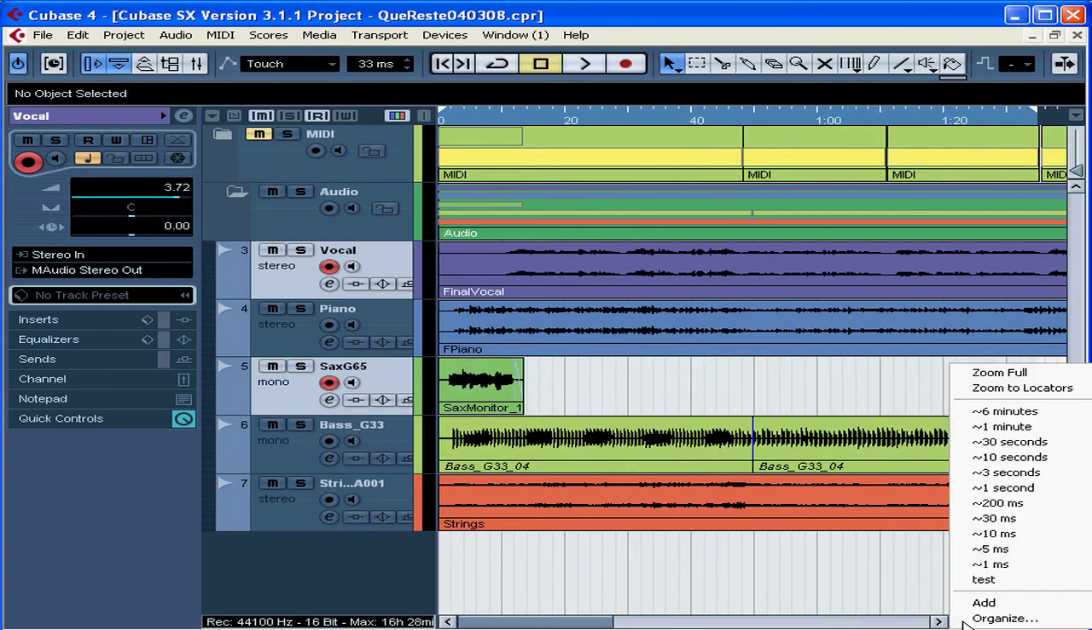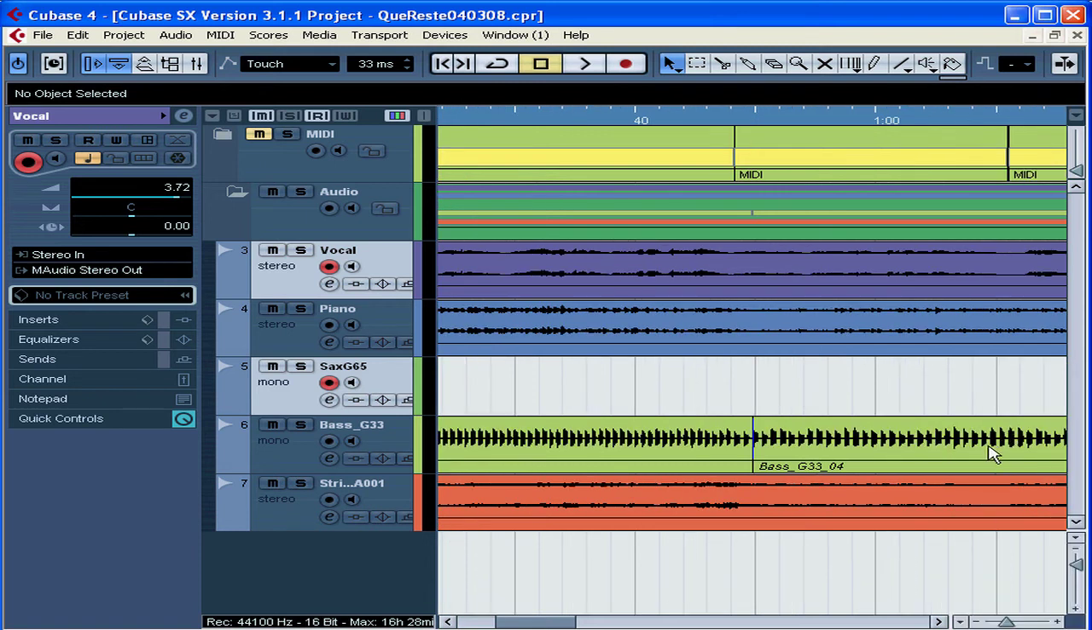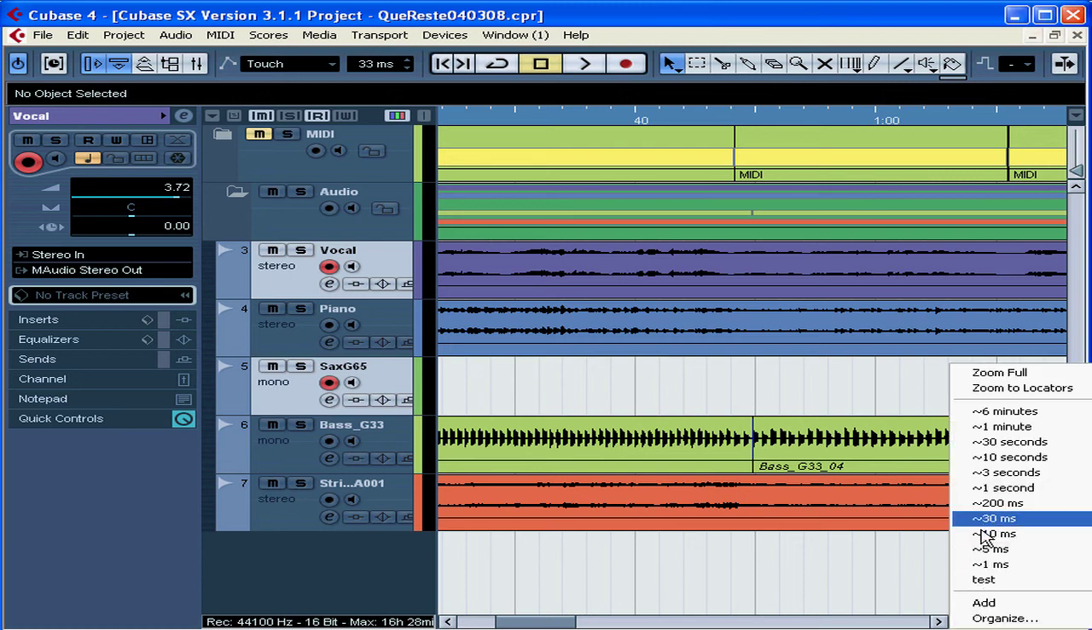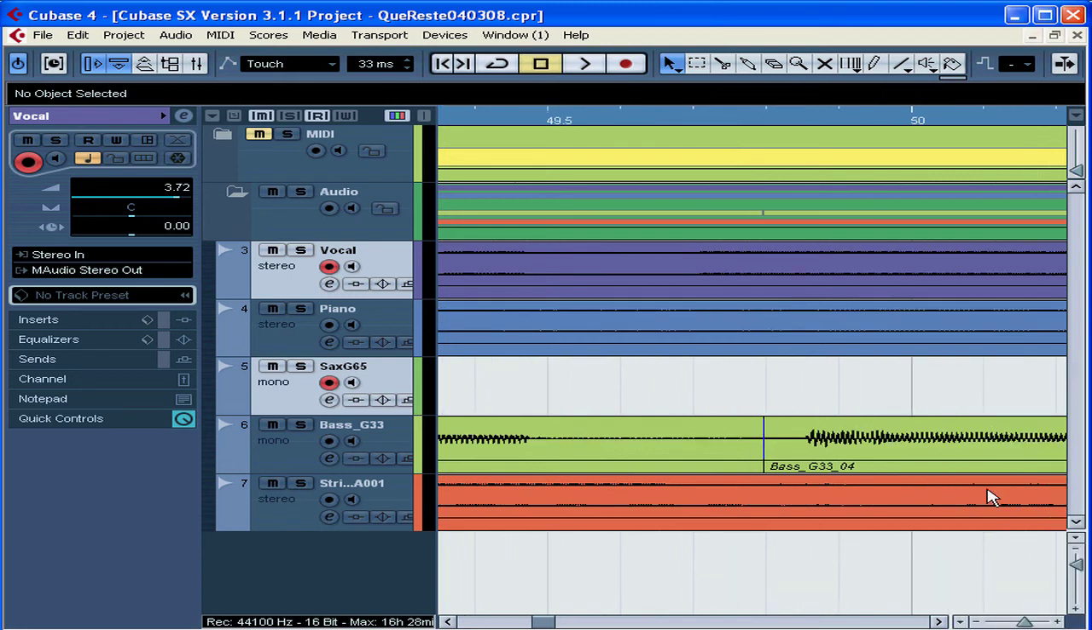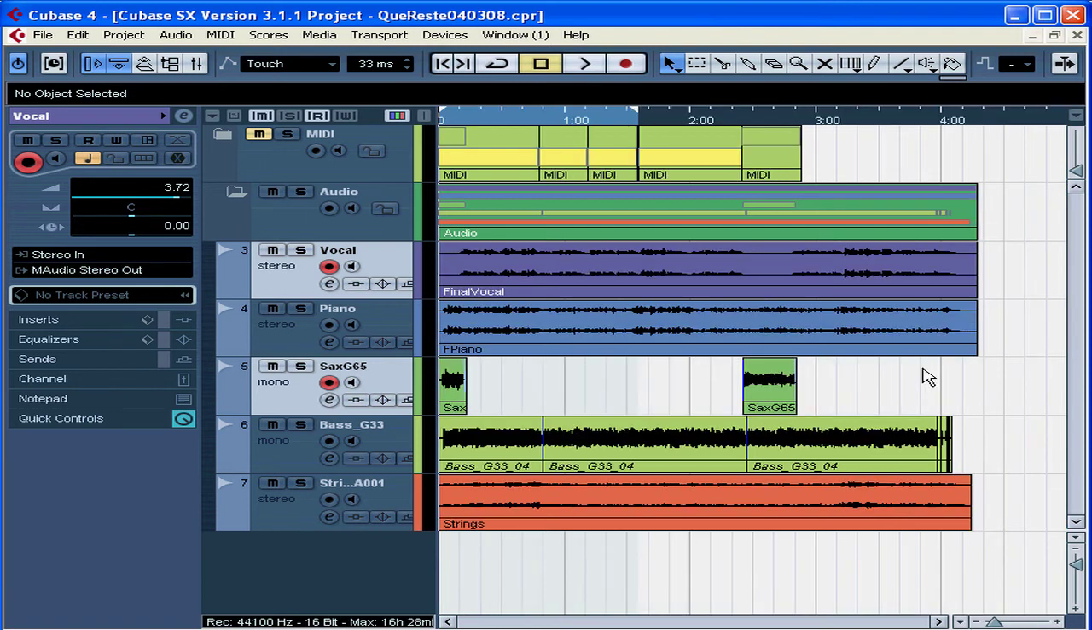You can zoom to a certain amount of time so that your horizontal display will show, for example, 1 minute of time. Or let's say 1 second. That's a very close zoom. You can also save your own custom preset zoom levels here.